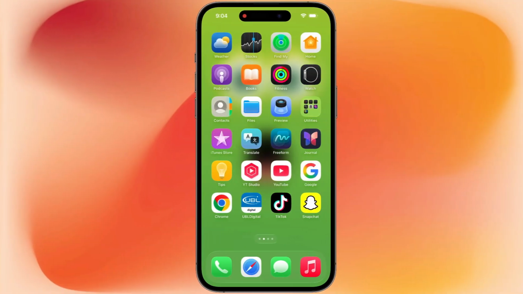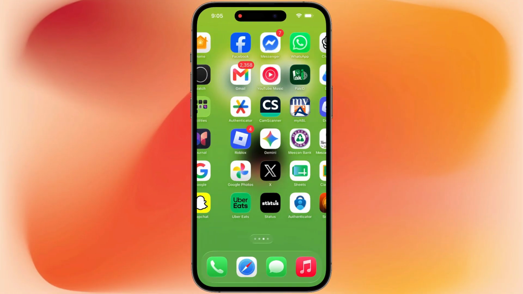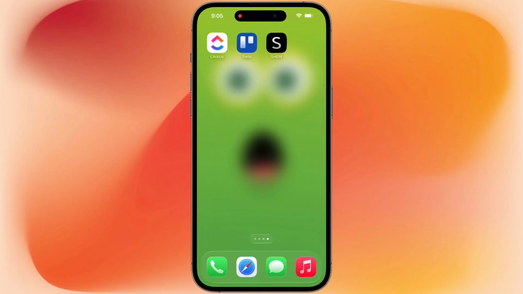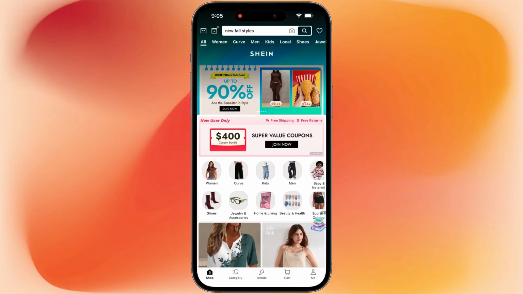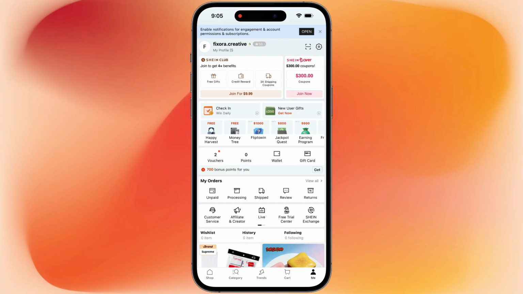So let's get started. First, open the SHEIN app on your phone. Once the app is open, tap Me in the bottom right corner to access your account page. At the top of your profile, you should see the SHEIN Club option. Tap on it to open your membership details.